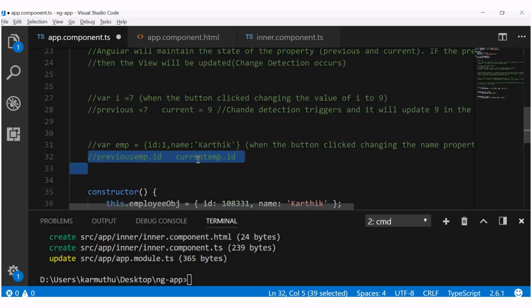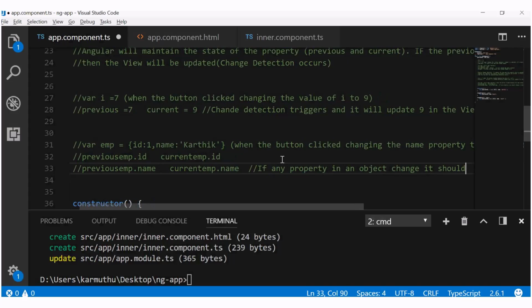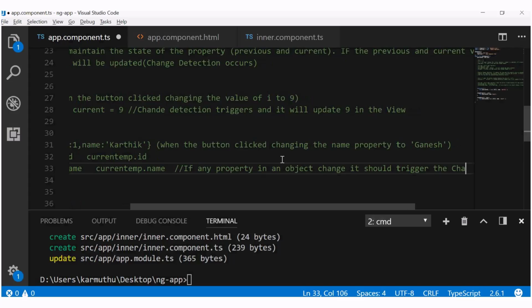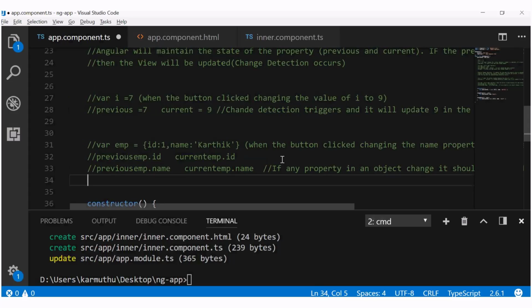Then previous emp.name, current emp.name. If any of those things get changed, if any property in an object changes, it should trigger the chain reaction. So you're overloading. This is the default behavior.